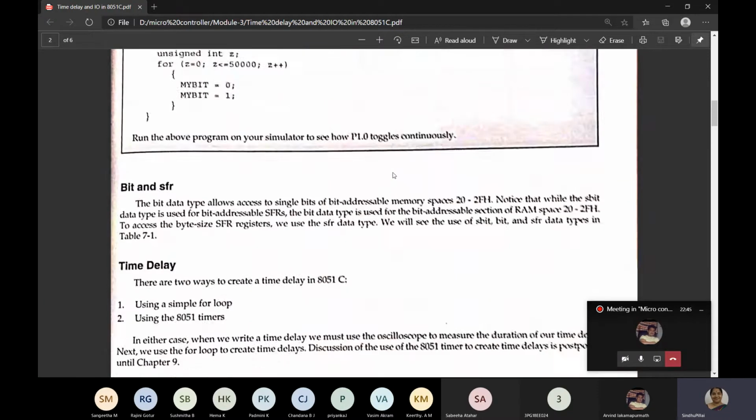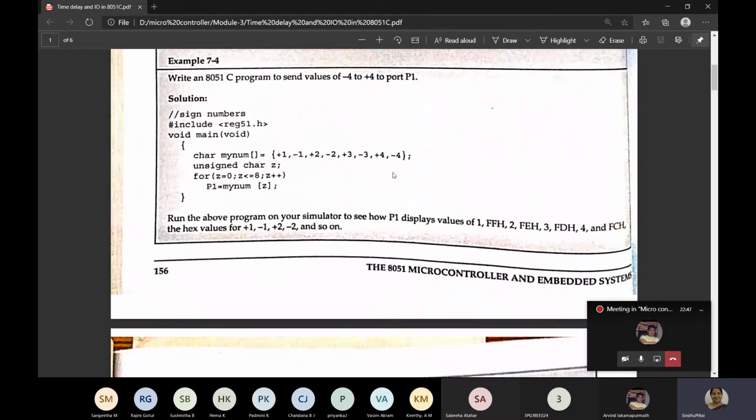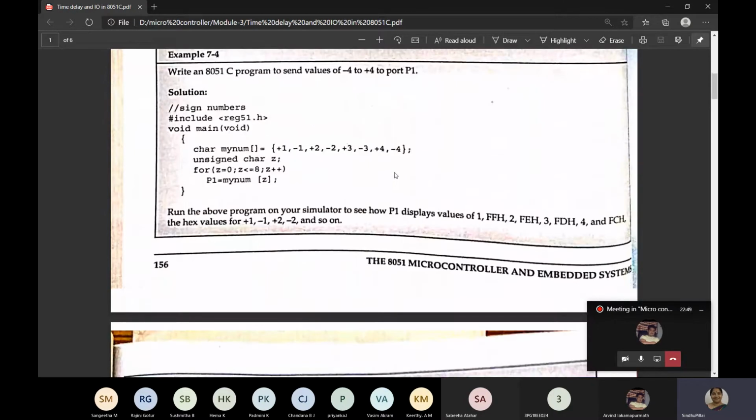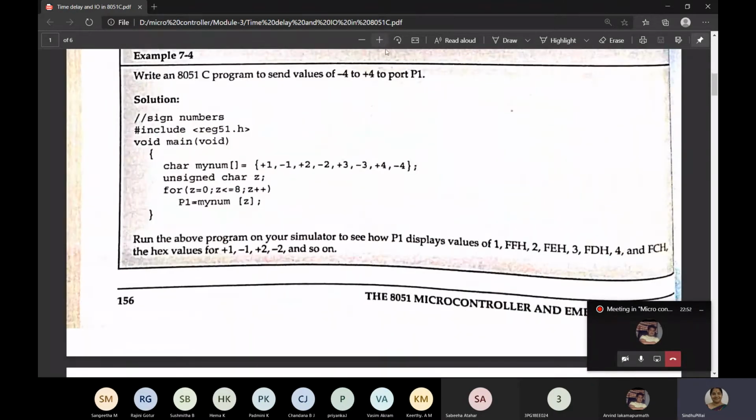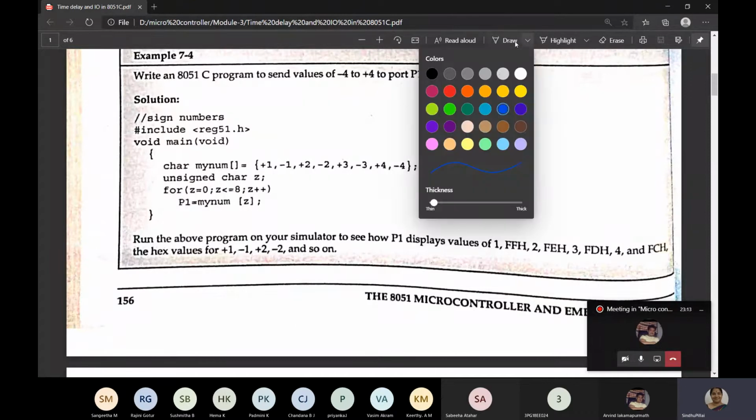Next we'll go on with some examples. The first example we'll see here: write an 8051 C program to send values of -4 to +4 to port P1. Simply some values they have given. What is important is the sign, whether it is a positive or negative number, that has to be taken. So the data type which we define here is char. The numbers are within 255 only, so we can go with char.